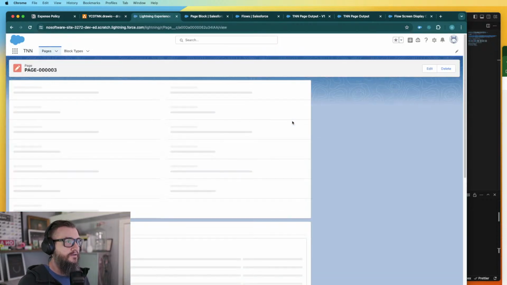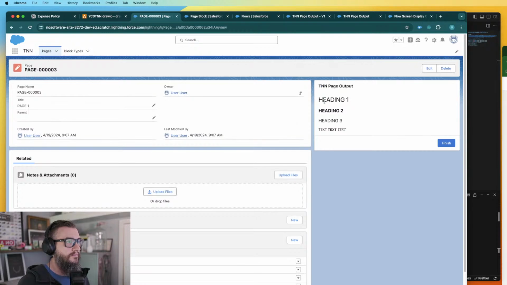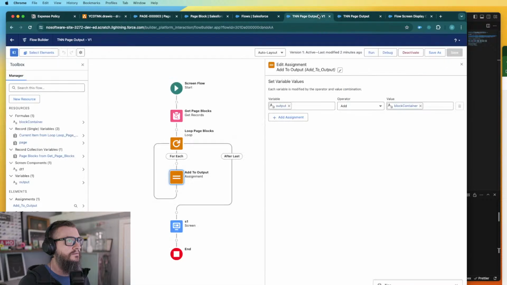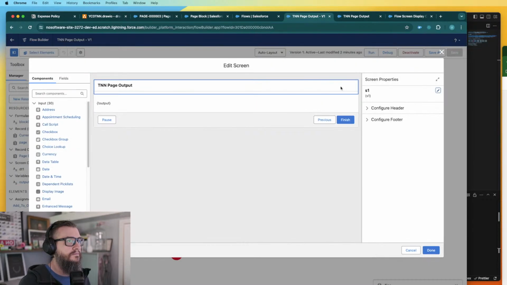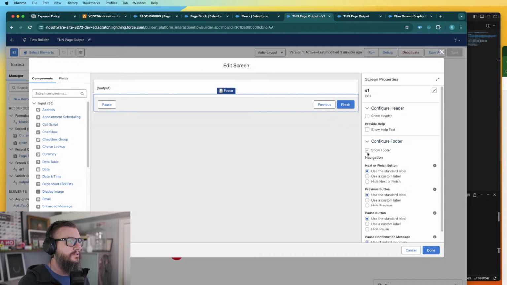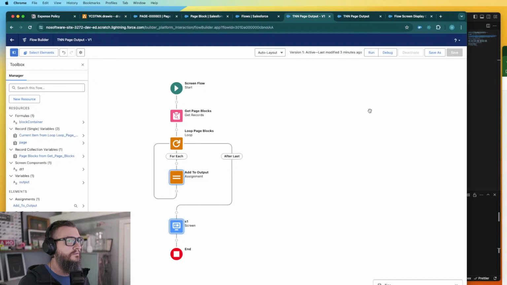Let's see, how's this look? Aha, output. Let's take the title off of there. Probably don't need to show the footer either.